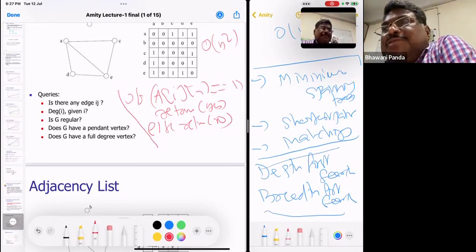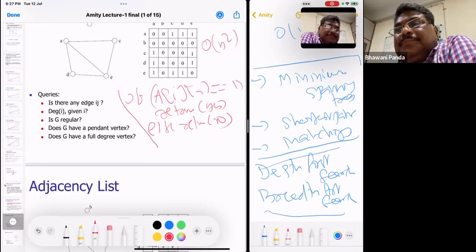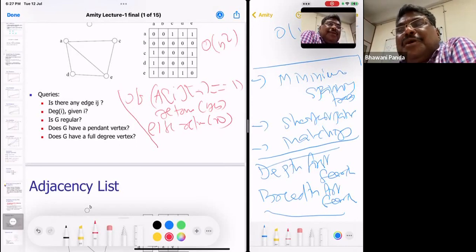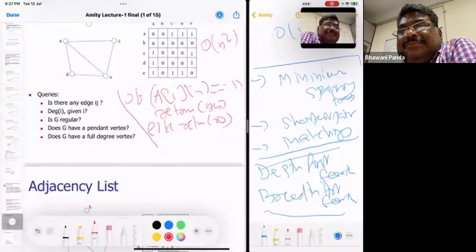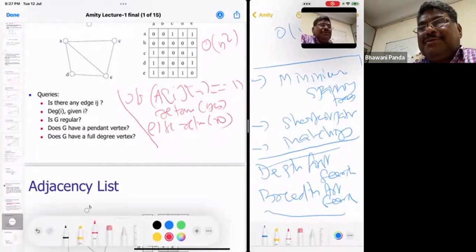So have you heard of something called stack or queues? Are you aware of some structure called stack or queues? Yes or no? No, sir. Okay, so let me see this one.